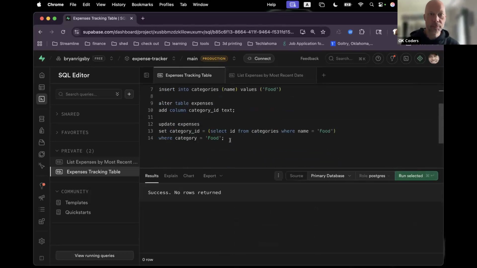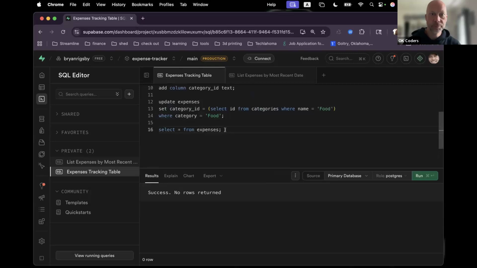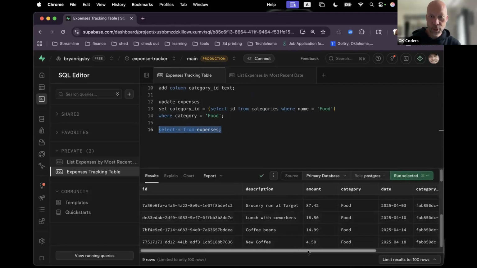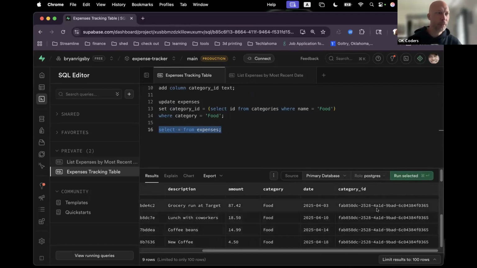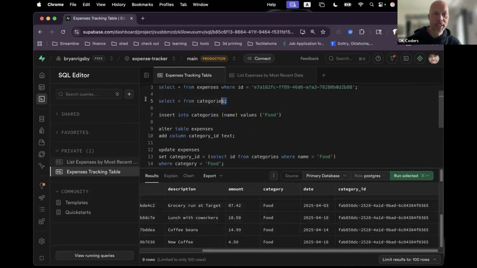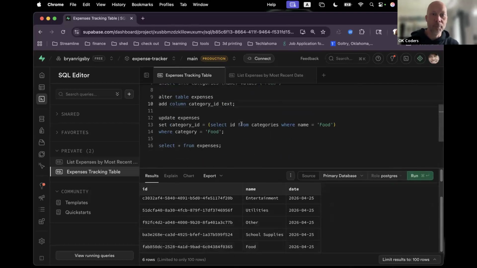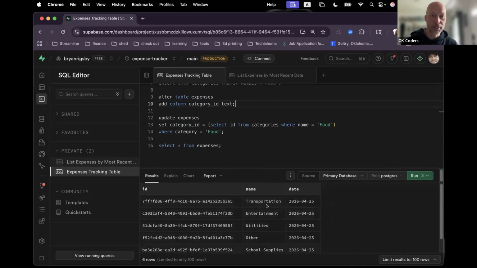So let's look at our expenses table. I'm going to copy this down here. And there we go. All of the ones that have food now have the food category ID from the category table, right? It's FAB85. If we jump over to categories, yeah, FAB85 is the ID for food. Your IDs are going to be different because they're randomly generated. We're going to do that same thing for each of our different categories. Does that make sense? Blow your mind? Kind of crazy?